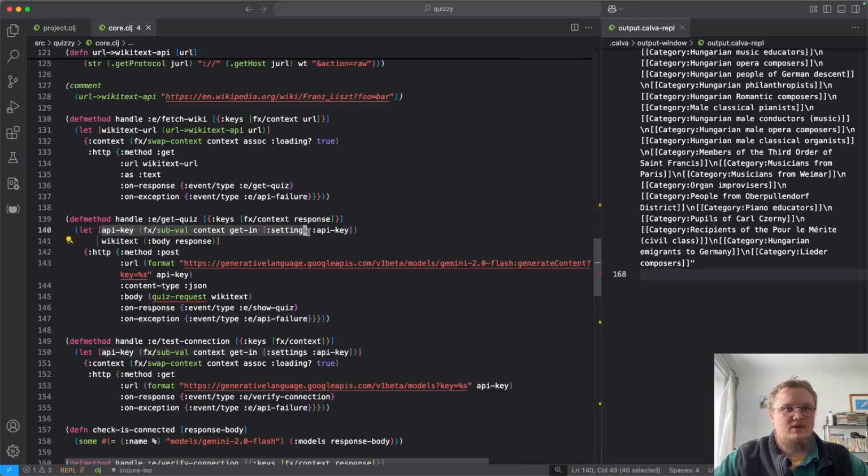We get the API key from the state. We're going to have a response and an exception event that gets dispatched, and we just pass URL and post. Wiki text comes from the body of the previous request, and we're going to implement this quiz request function to create the request that goes to the LLM API.